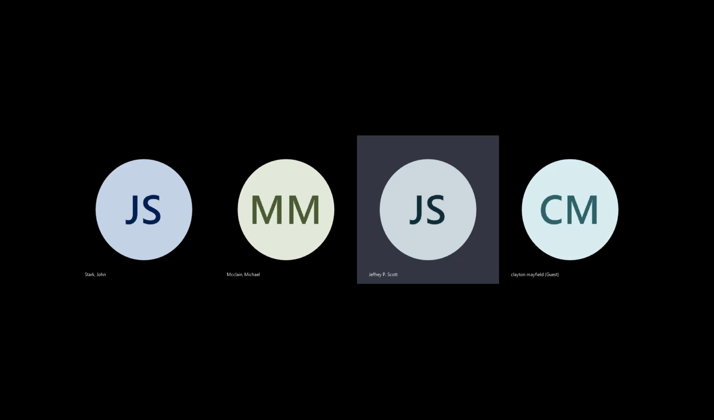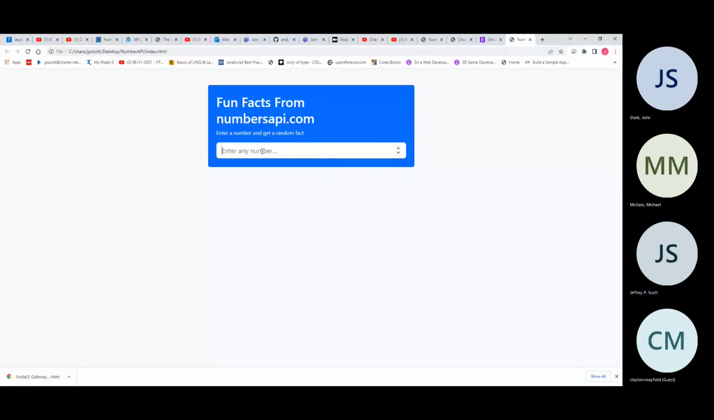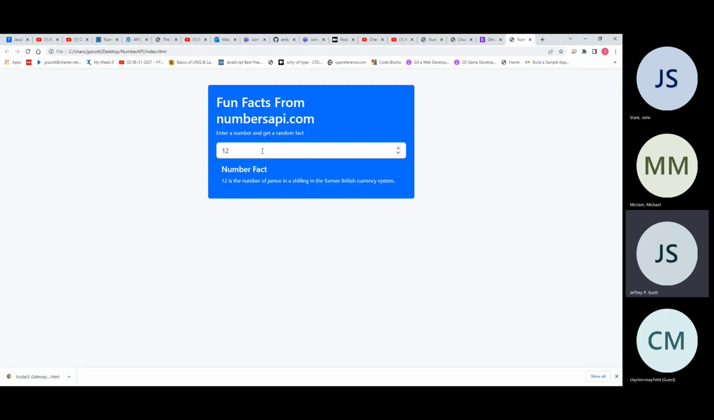All right, so just to show you that it does work. This is the same one, but this is the working copy. So if I put in 12, there it is. 12 is the number of pence in a shilling in the former British currency system. If I remove that, 1 is the number of dimensions in a line. If I remove it, again, that should have gone away, but it didn't. 2 is the first magic number in physics. If I add a 3 to it, you can see, hopefully at least, that it's still going.